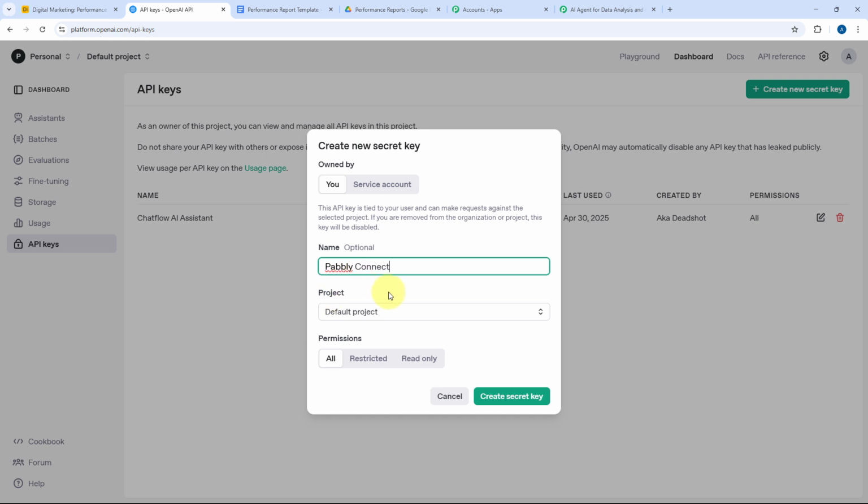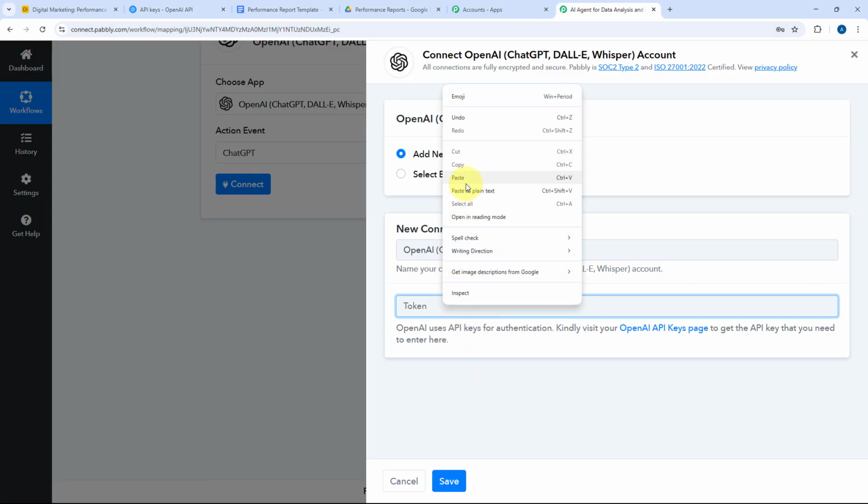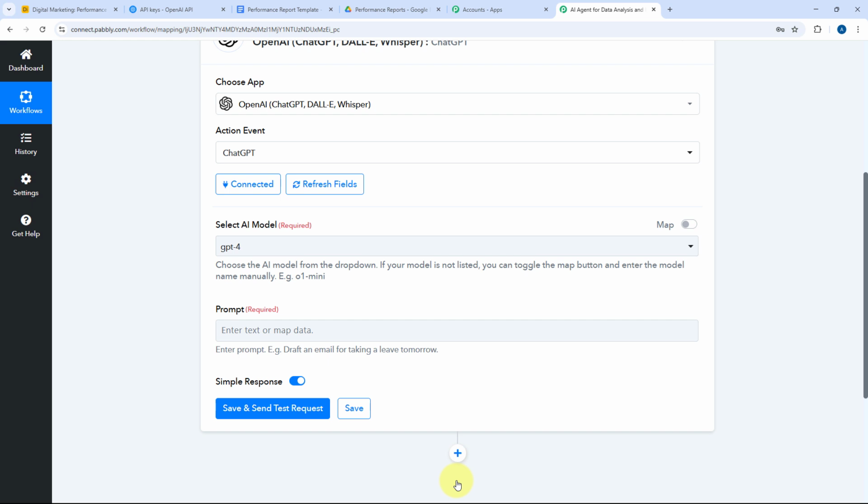Then here we have to just select the project for which we want to generate the API key and permissions as all. And click on this Create Secret Key button. And as we click on Create Secret Key, the API key is generated over here, and you can see. Just copy the API key from here, go to Pabbly Connect and paste it over here. And after pasting the API key, just click on Save. And as we click on Save, here you can see that our OpenAI account will get connected with Pabbly Connect.